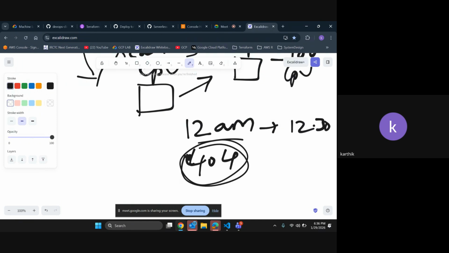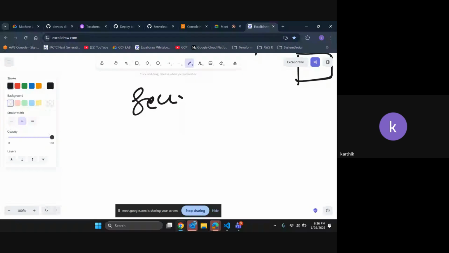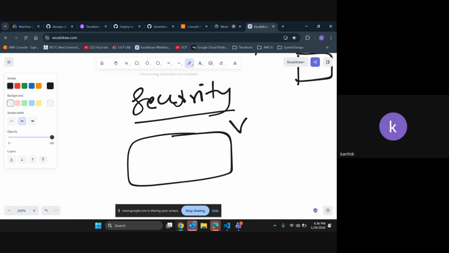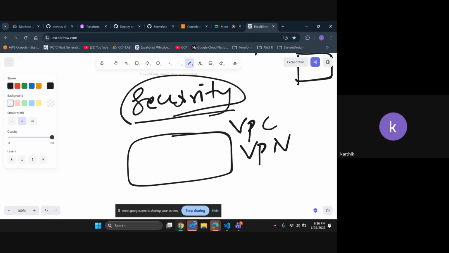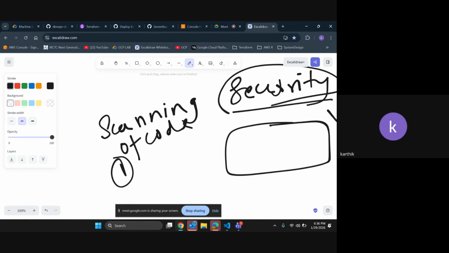And also one more important topic: security. Security-wise, your code will not be stolen, and your hosting will be secured. You will be creating a virtual private cloud or virtual private network. How will we create these things? All about security we will tell you. And also scanning of the code.